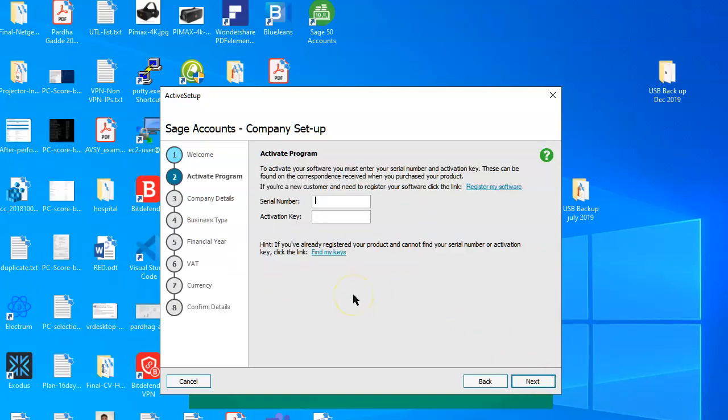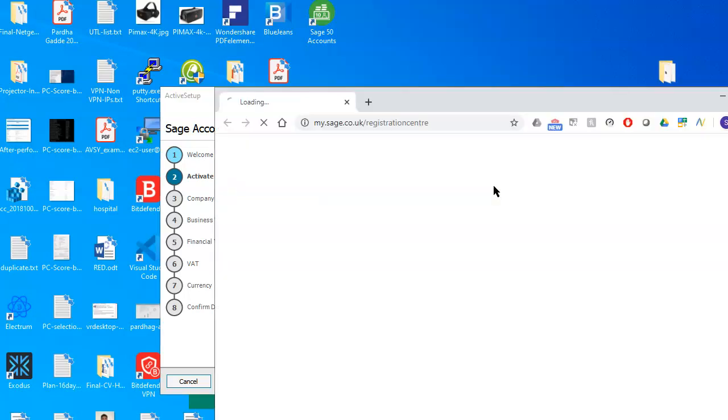Sorry, I think it is asking me for an activation key. I think I should have got some email regarding my activation key, so let me take a look into that email. I will pause this video until then and start again. Okay, they did not send me any activation key, but we are using the software for the first time on our computers. So you need to click on this link which says register my software.